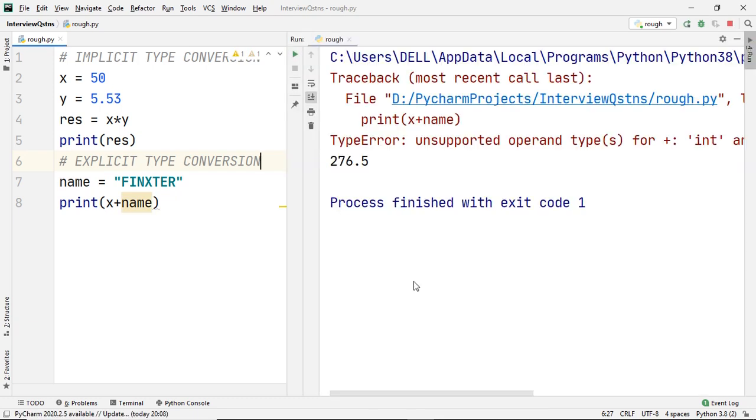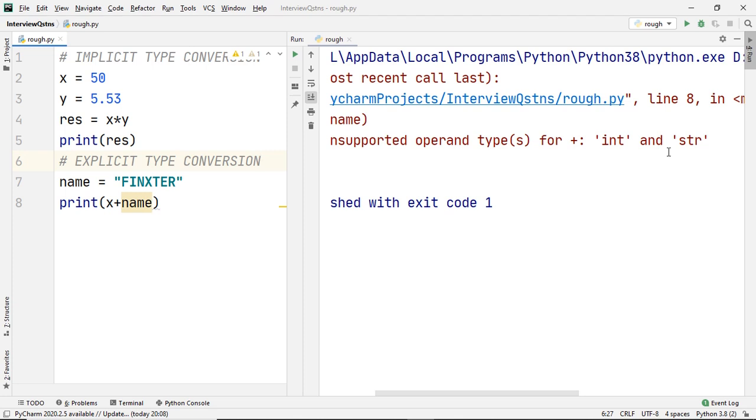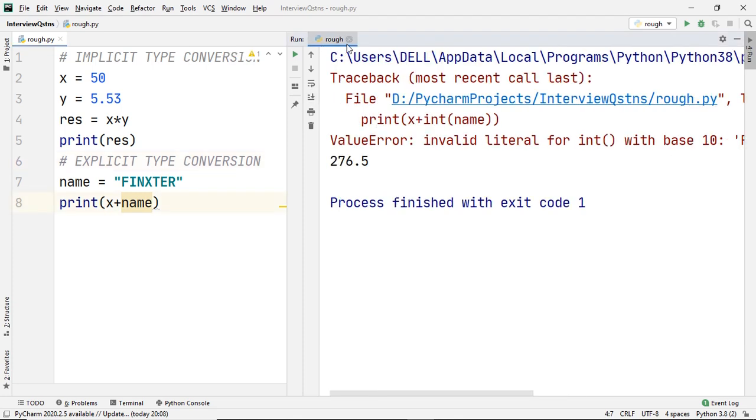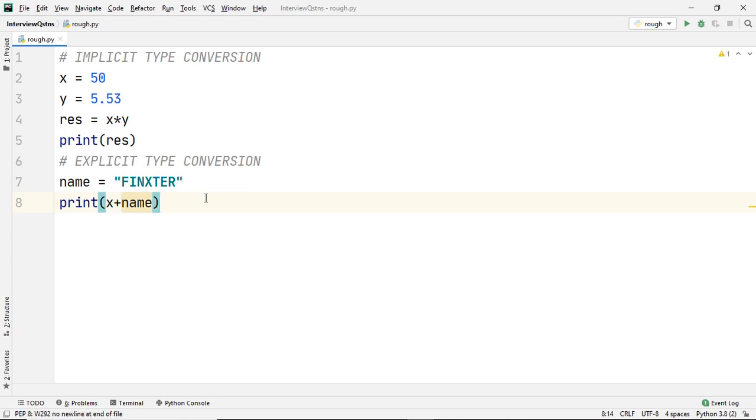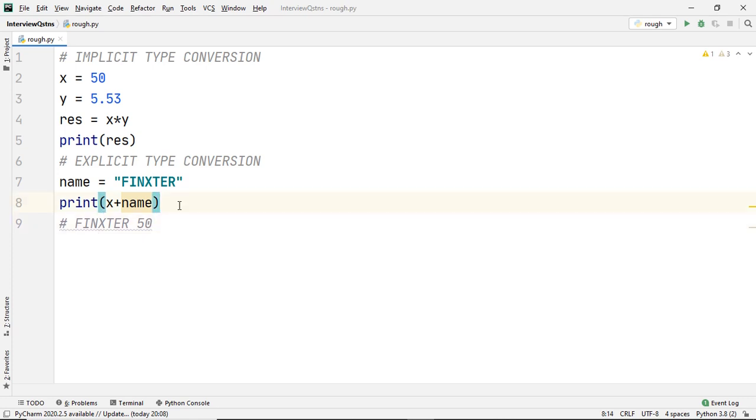And as you can see, we have a type error which says that the operand types are not supported. This means you cannot add an integer and a string value in Python. So how can we fix this? Let's say that the output that we want is Finxter 50. So we need an output which is a string. In order to do that, we have to explicitly convert x into a string type. And how do we do that?